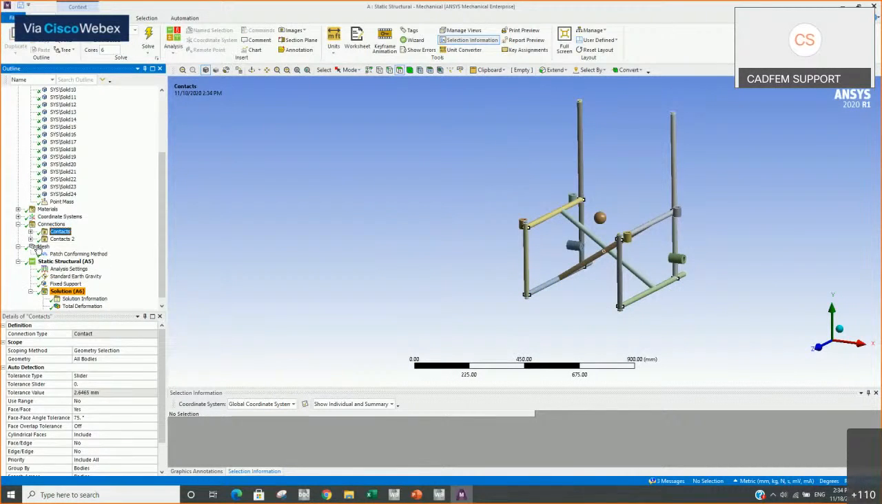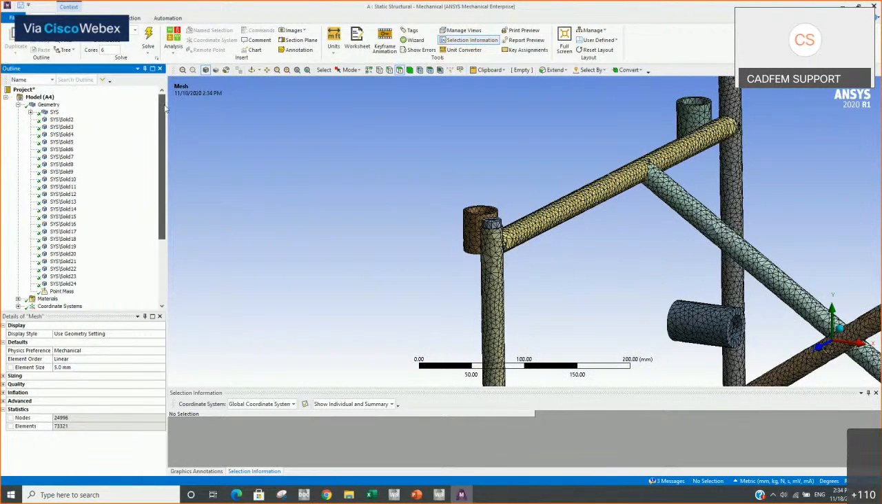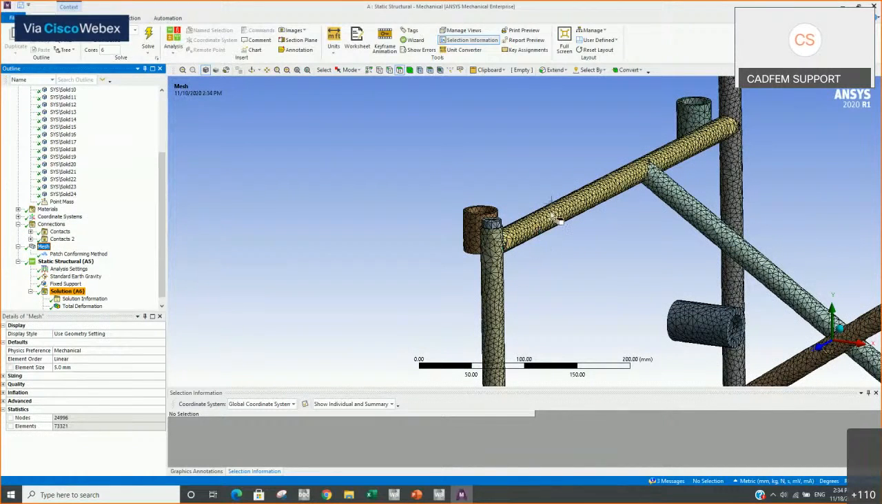Then you mesh the part. This is the mesh that you see here. Basically this is a geometry, so you have to mesh the part in order to discretize your model, so that you will be getting data or results from every node, basically.